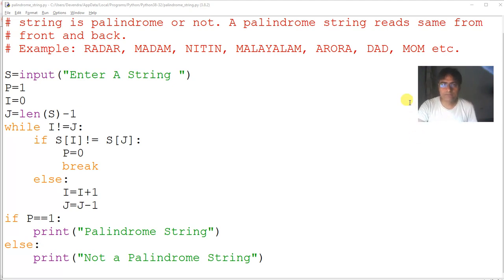Some examples of palindrome strings are radar. If you read it from left, it is radar, and if you read it from right, it is again radar. Madam, Nitin, Malayalam, Aurora, Dad, Mom, and so on. So before we proceed, let's understand the concept of how we will develop the program.